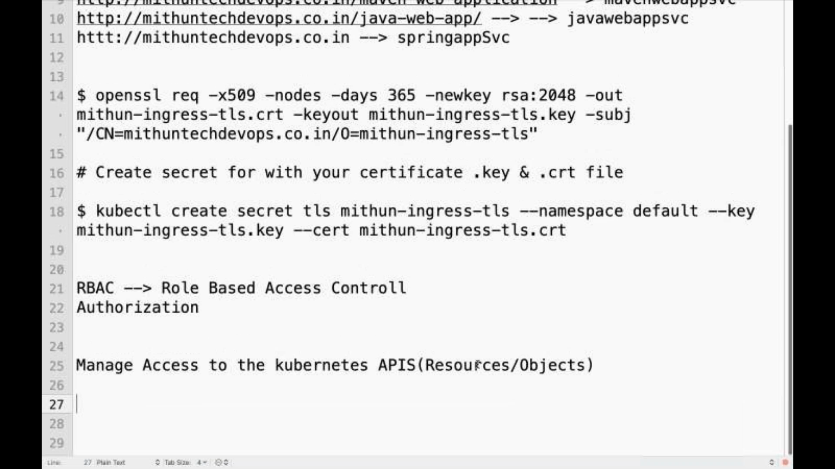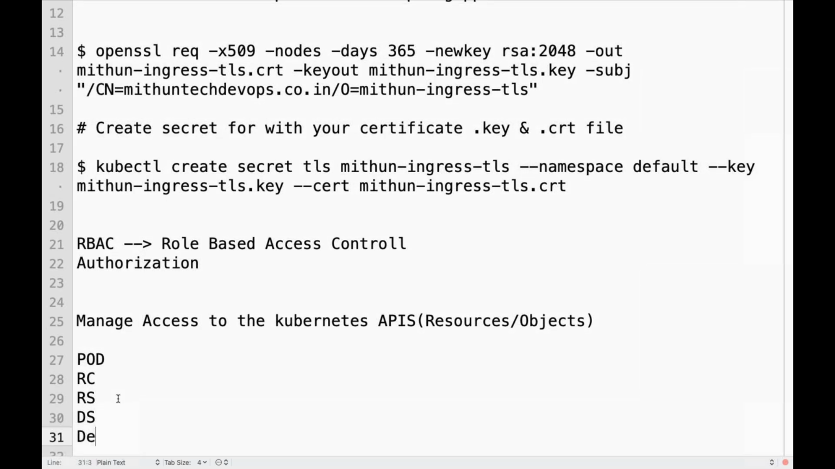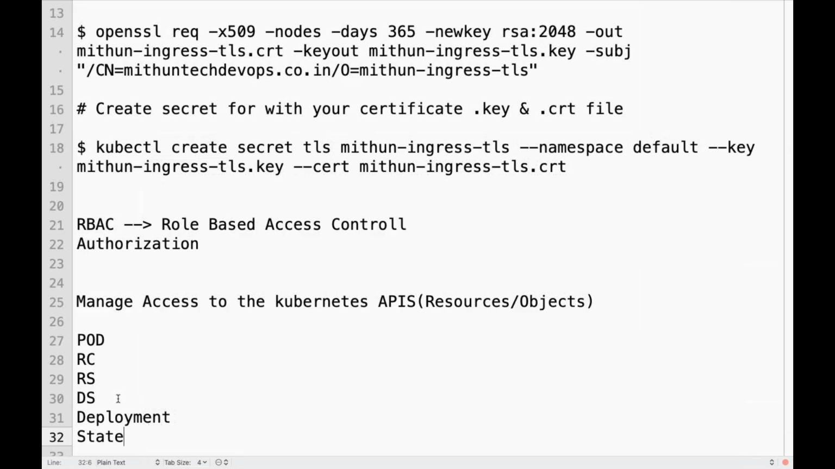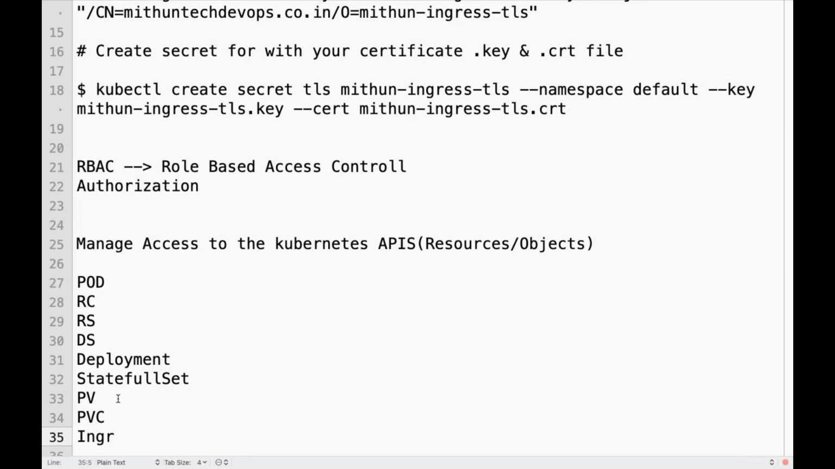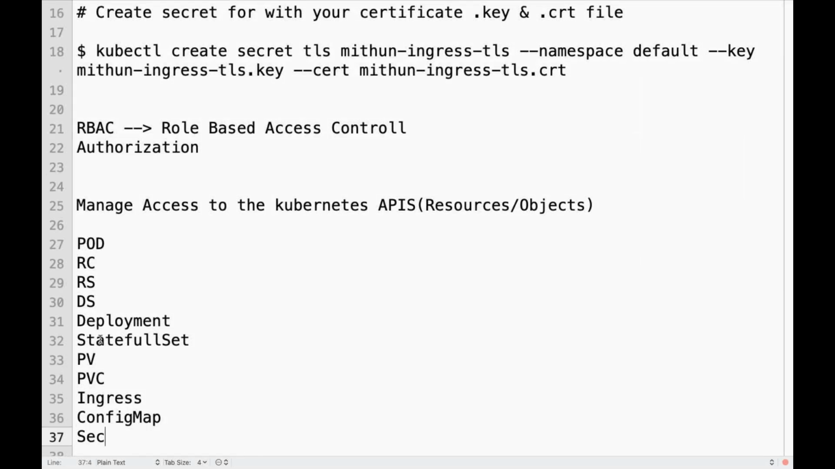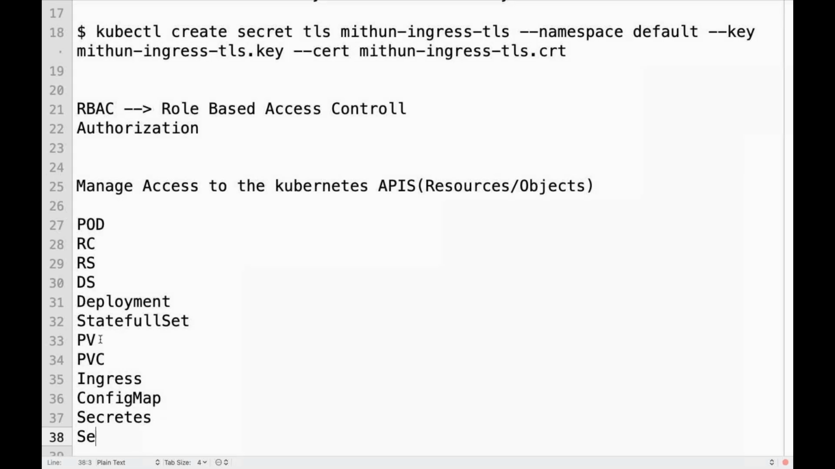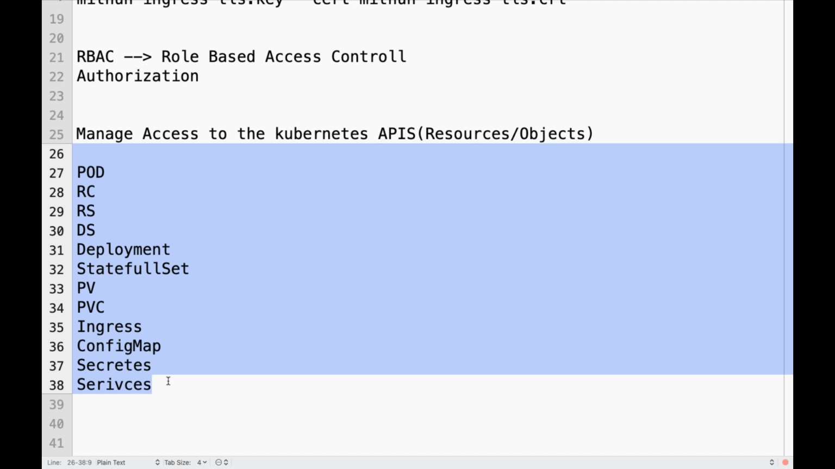So what are Kubernetes resources? Can I call pod, RC, RS, DS, deployment, StatefulSet, PV, PVC, all these Kubernetes resources? Or Kubernetes objects, config maps, secrets, services? So how do we manage access to these Kubernetes resources?